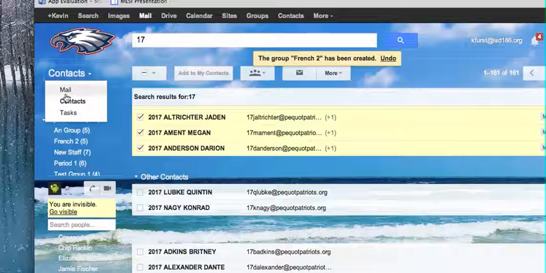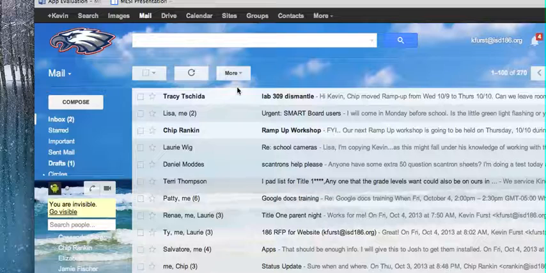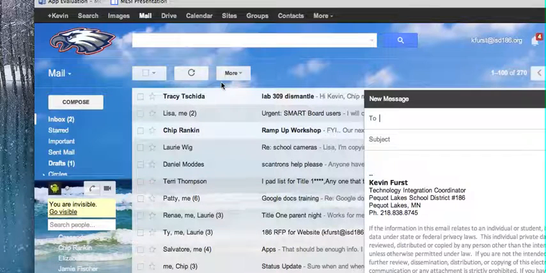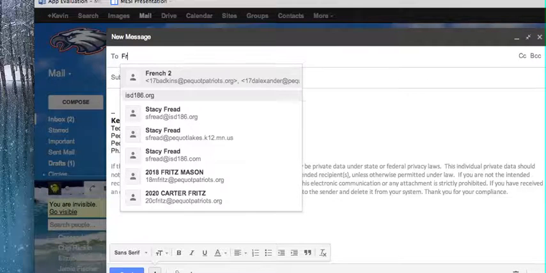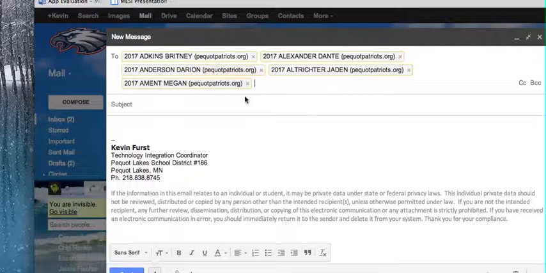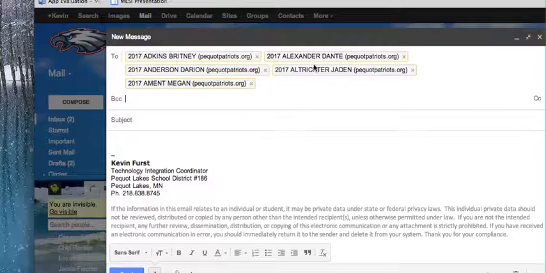So if I go back to my mail and I want to send out a mail message to this group, I start typing that in, and then you can see that it pops up. If I click it, it automatically populates with those students' email addresses. If I were doing this with a group of parents, for instance, or anyone really outside of the school organization, I would do the same thing. The only difference is I would use the BCC instead.